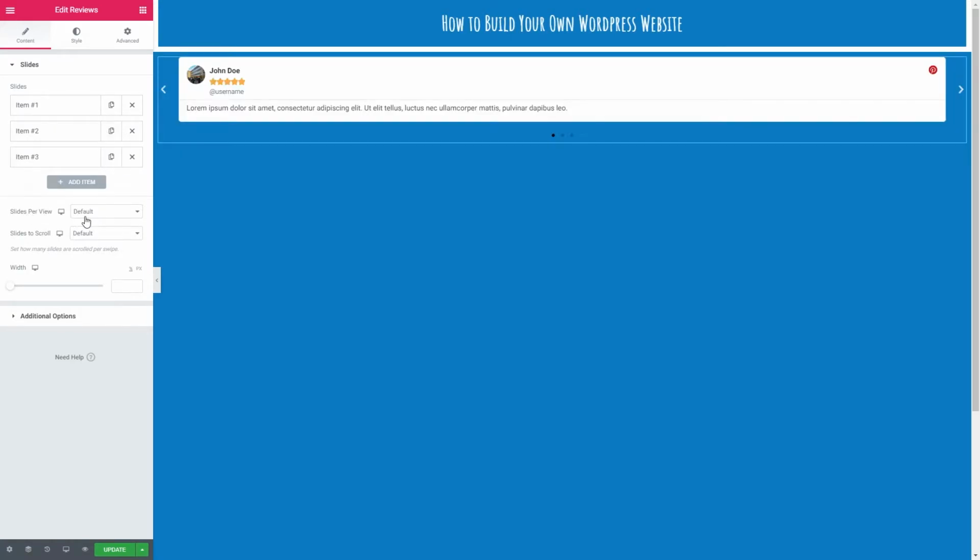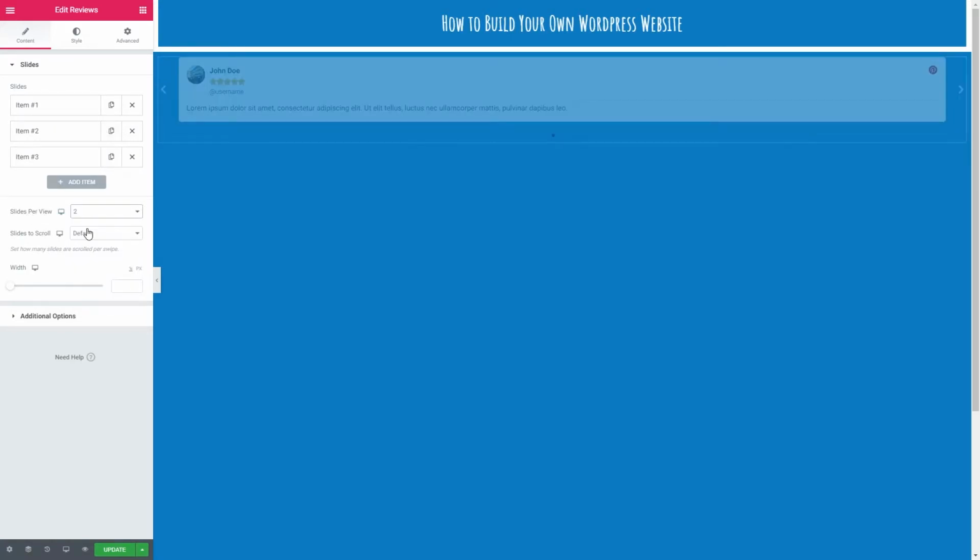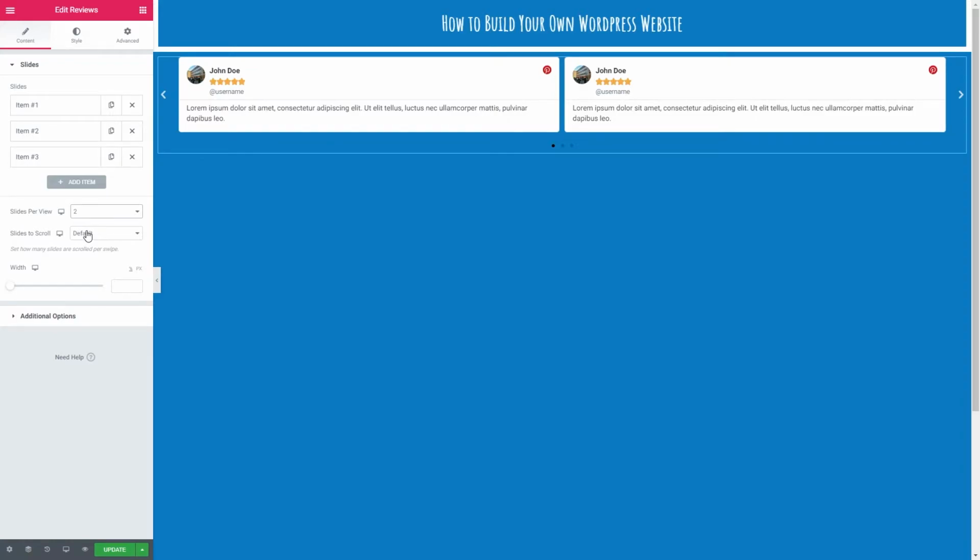So we've also got slides per view, so I can select 2 if I like. There we go, it shows 2. You can also do slides to scroll, so this is how many slides will scroll every time you click the arrows.